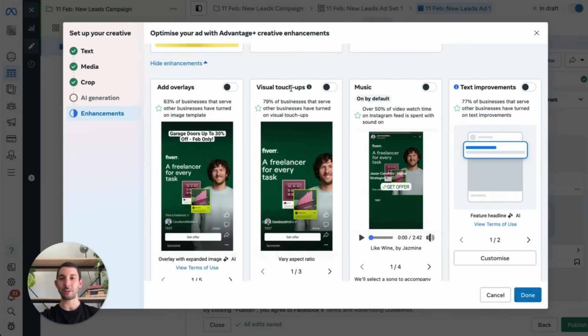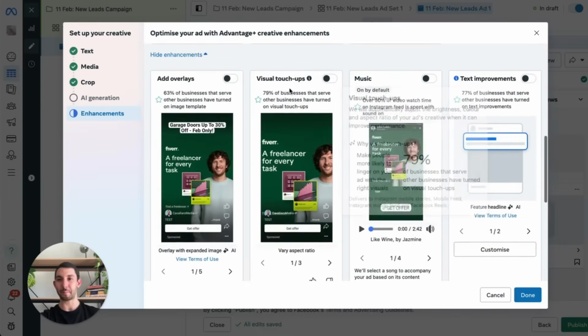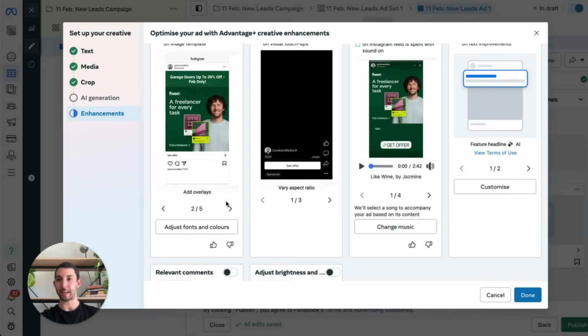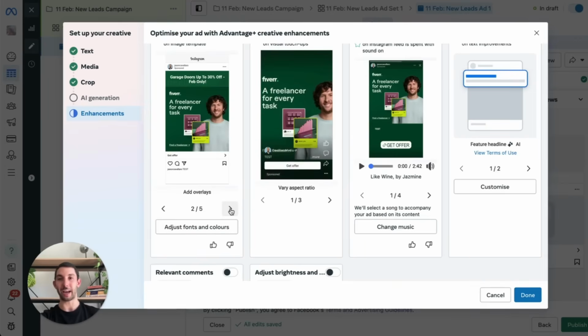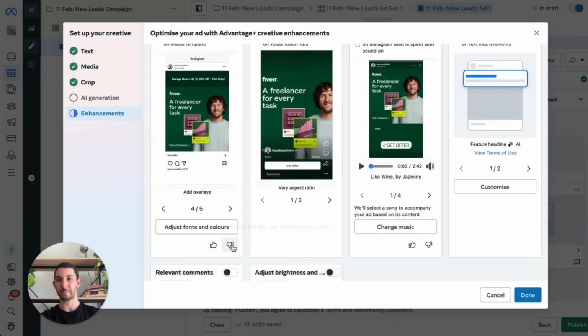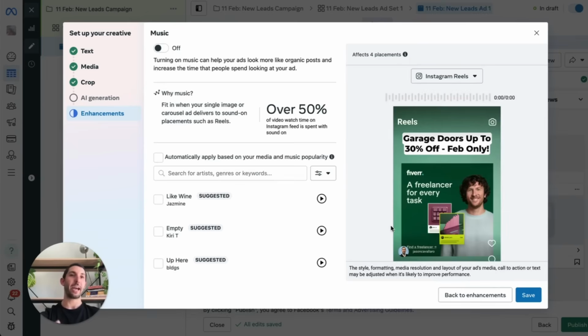So I usually leave them all off, except maybe add overlays, but then you've got to go through and make sure that the overlays look okay, because sometimes they look pretty bad. Like that, it's all right. It's something that you could test. Now, I always put music to images. It's always really good. If you're using a video, I use CapCut to put music into the background, because you can't use Facebook, this ads manager, to put music behind a video. You can only use it to put it behind an image.